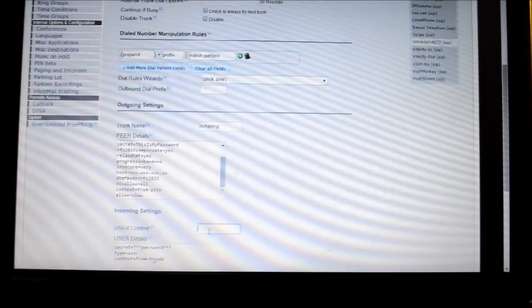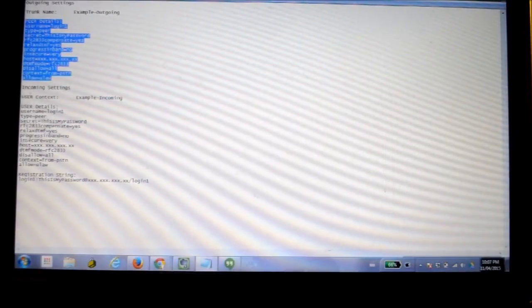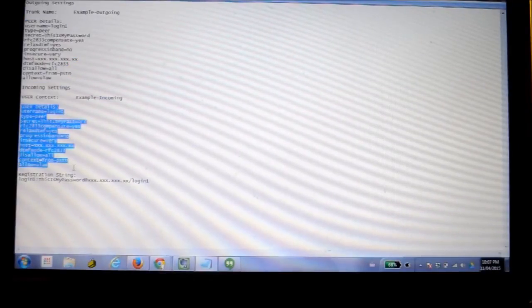Going further down, you're going to go into the user context, which is the incoming. And again, we are going to scroll down. I'm just going to take this information and delete it. And then we get our settings here. We'll go into more detail of these in a moment. I'm going to paste them here. Now a lot of these settings are very similar to what you saw up above.